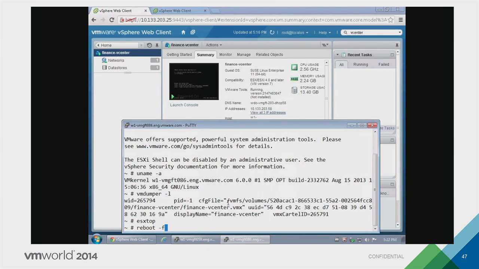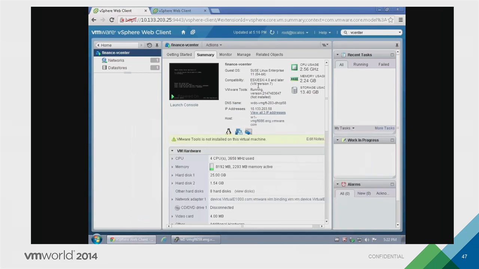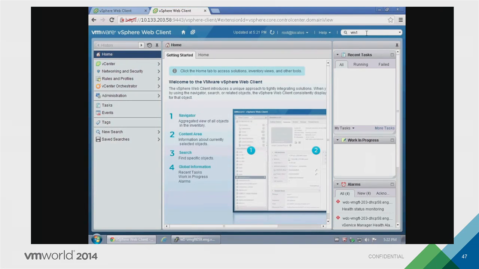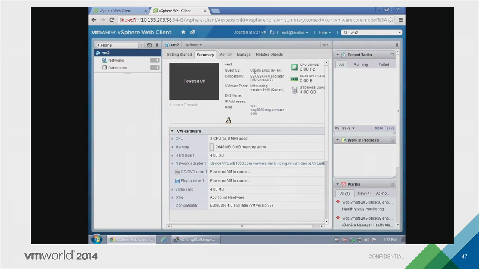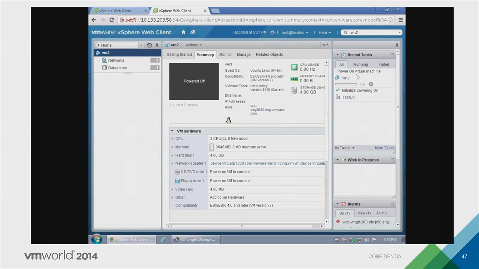So normally, if the host that your vCenter is running on gets rebooted, you're going to lose all your connectivity to vCenter. Obviously, we lost access to the PuTTY session because that host went down. But you can see that vCenter's chugging right along, doing exactly what it was doing before, still functional. Everything still works the way that it was. So that's what FT gives you.